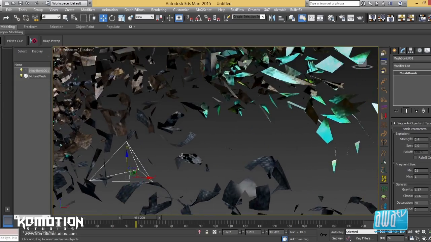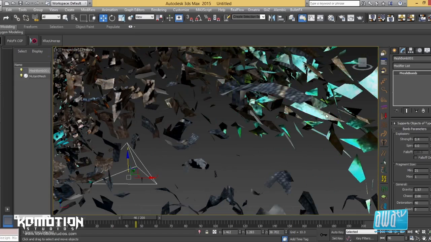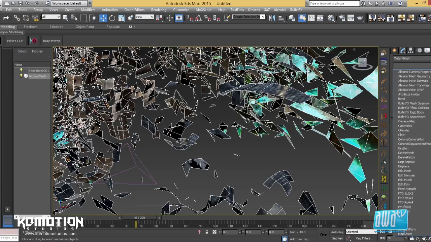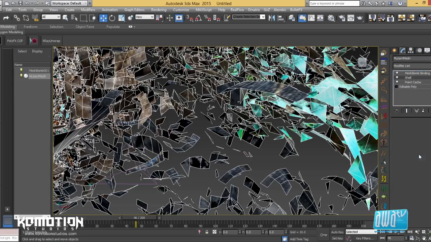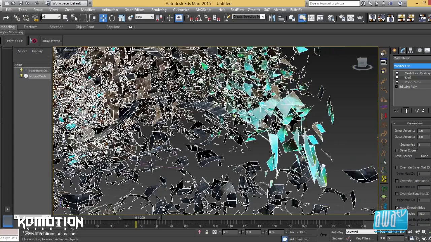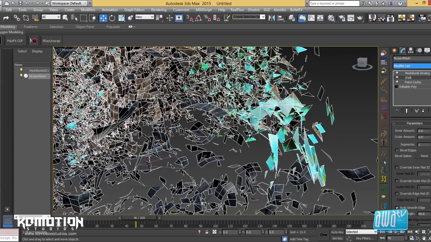Let me see, looks like paper here. So maybe if we added a shell modifier, I don't know what will happen. Let's just try adding a shell modifier. Now the shell modifier is meant to give it a bit of thickness. I hope it doesn't crash on me. If it crashes, I'll just come back.